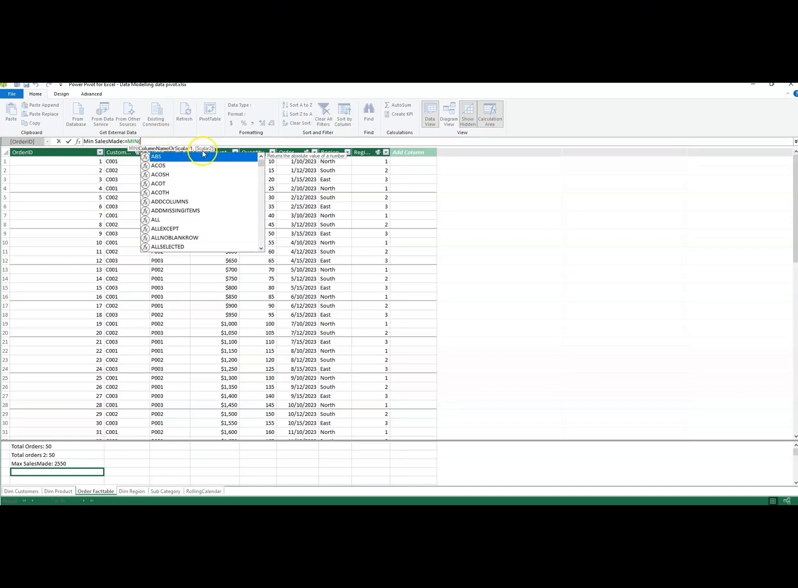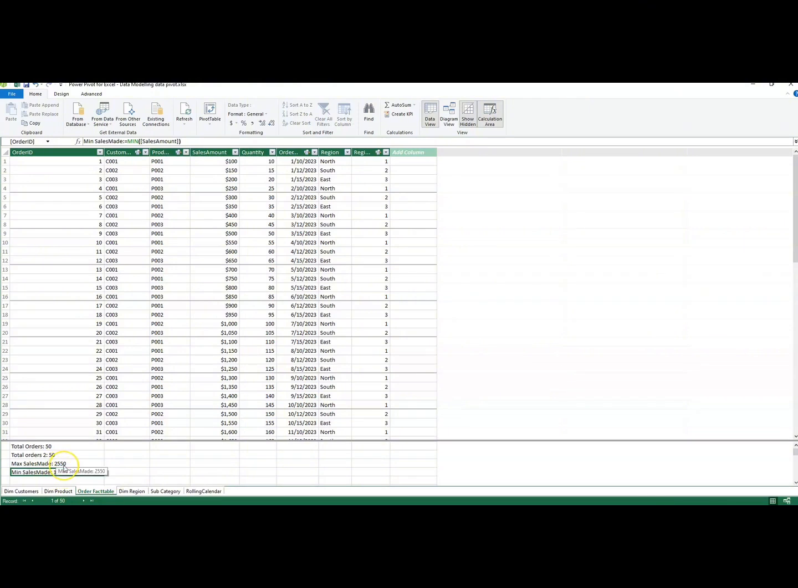Don't forget I said anytime you see an argument in a square bracket, it means that argument is optional. So we are not dealing with scalar now. We want to work with the column name. So I'm just going to type in sales amount. Then I'll close my parentheses and I'm going to hit enter. Then it gives me the minimum sales made. The maximum sales made is over 2,550, while the minimum sales made is over 100. So that's that, right? Okay, so what else do you want to do?